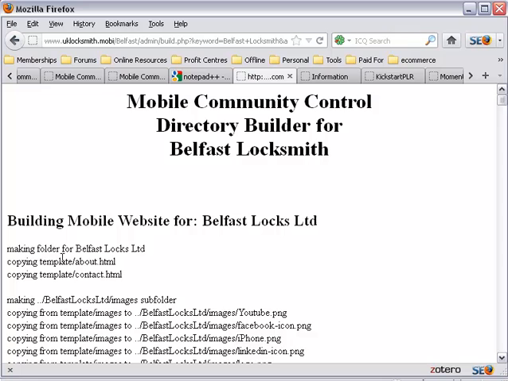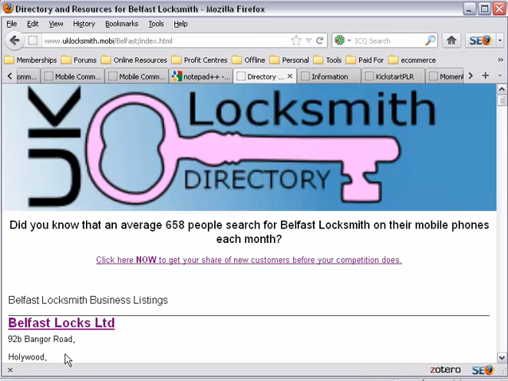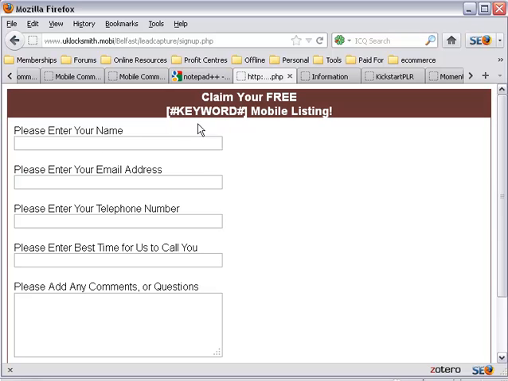I've just rebuilt the system. So I'm now going to view the Belfast locksmith directory, and we're encouraging people to click here to get their share of new customers before their competition does. So we will click on here, and as you can see, for some reason it's not built that, I'll check that out. It will be working by the time you get to it, folks. Not quite sure what happened there, but not a problem.